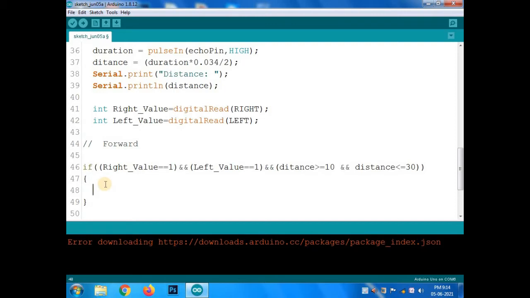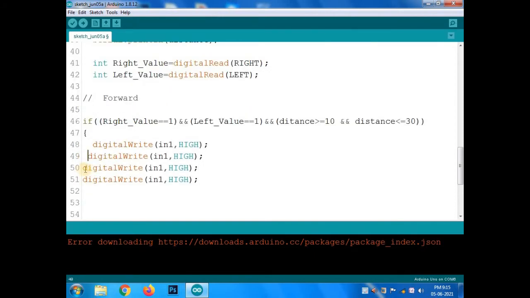So I already said that to make a pin high or low, we will use the digital write command. I will write digital write. Pin 2 and pin 3 and input 4 should be low. We know why it should be low.